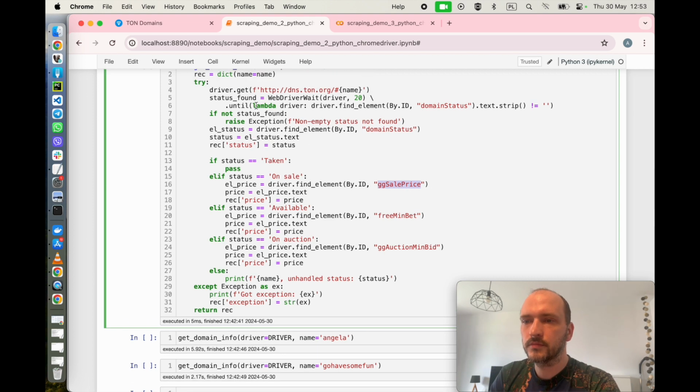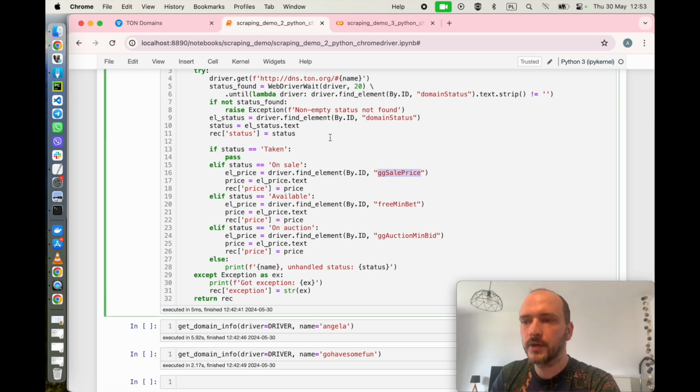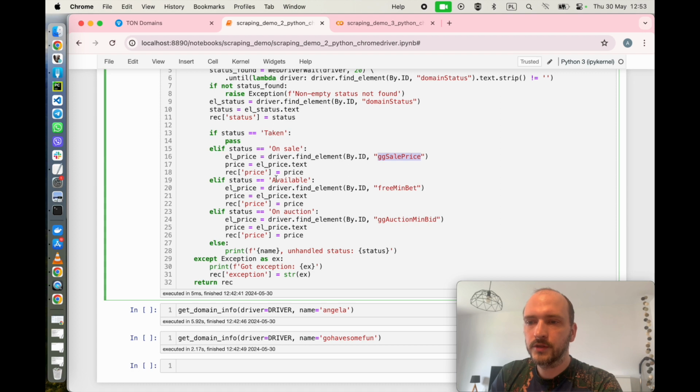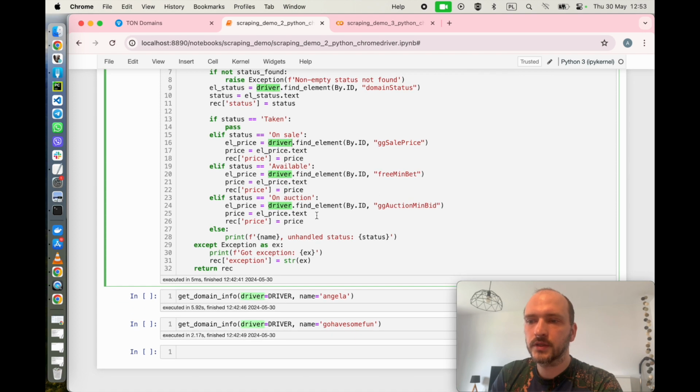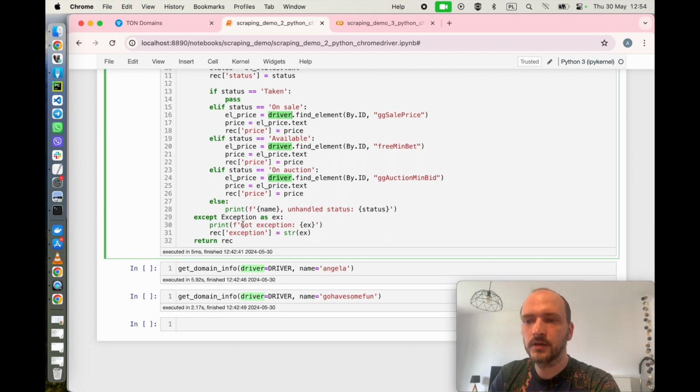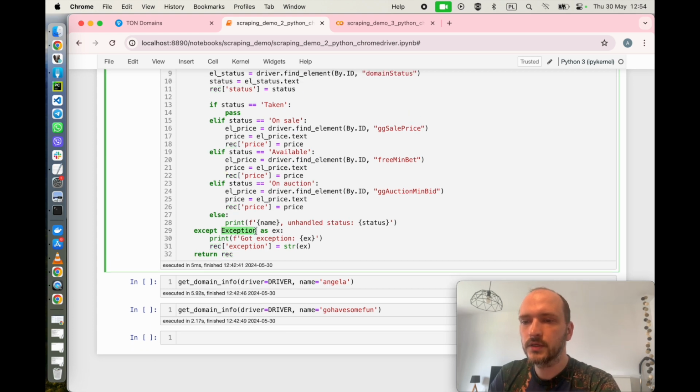I initially got the status, then started to query for different names to see what the schema of the page is in different cases. I've already shown you the schema in the previous video with requests, so I just did the same thing. So I extract the price. Depending on the status, it's located in different elements. If the price is not found, I just report an error, and then return the record. That's it. And now let's see how it works.